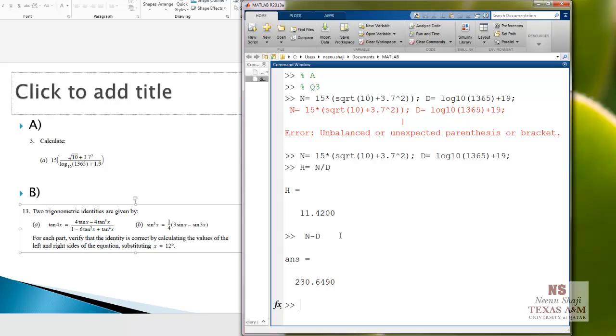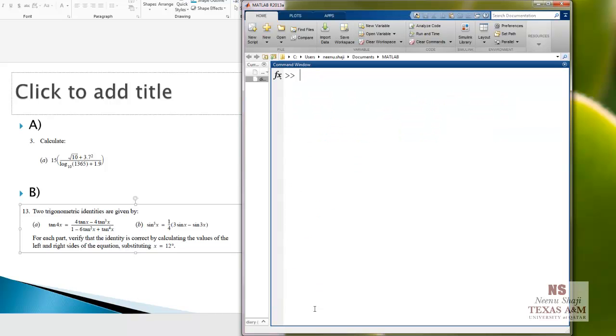So the new value is 230.6490 and stored in the default location ANS. Let's clear the command window and clear all variables from the memory.